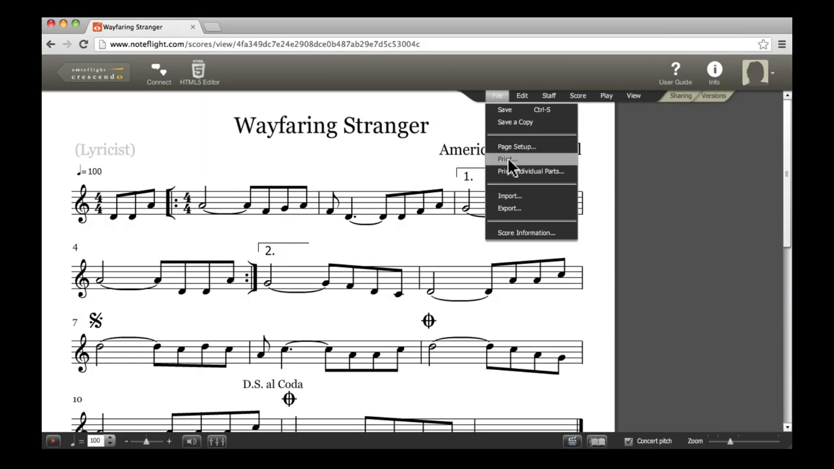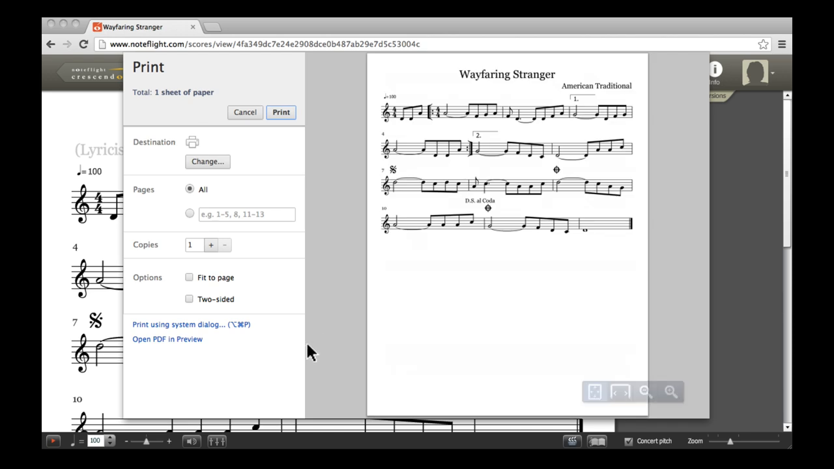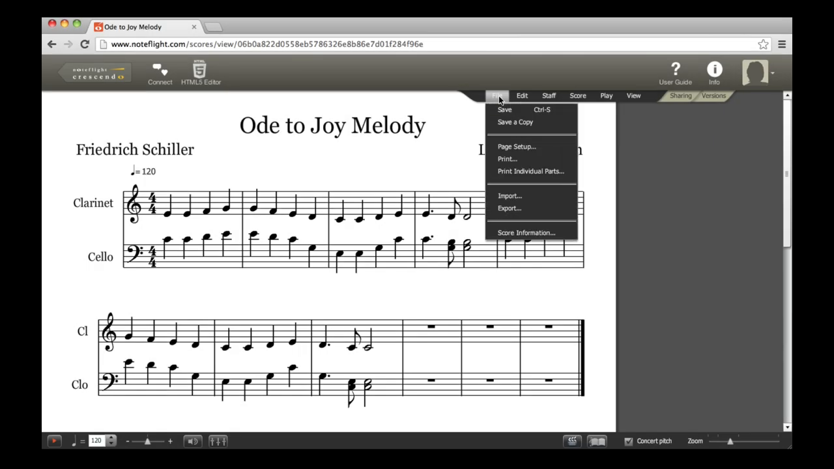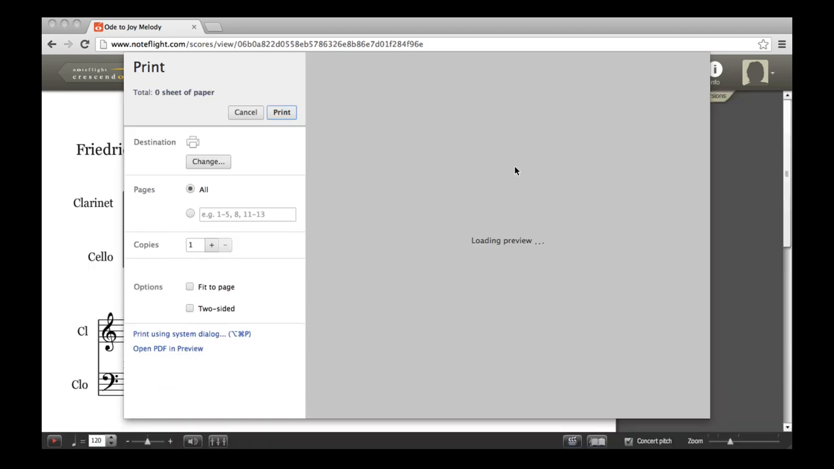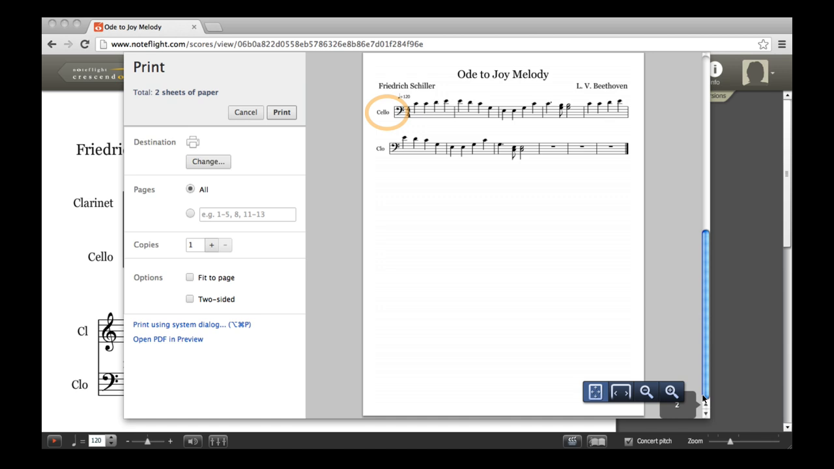You may print the score using the File, Print option from the menu bar. With most web browsers, the pop-up window will contain an option for saving your score to the PDF format. With NoteFlight Crescendo, you may print individual parts by using the File, Print Individual Parts option. This option prints each part in the score, transposed for its instrument, on a separate set of pages.